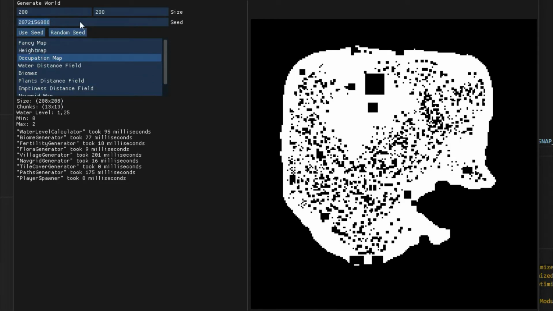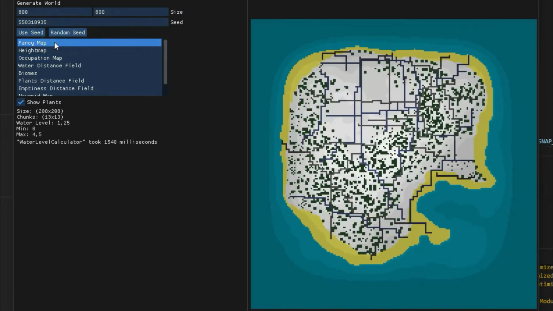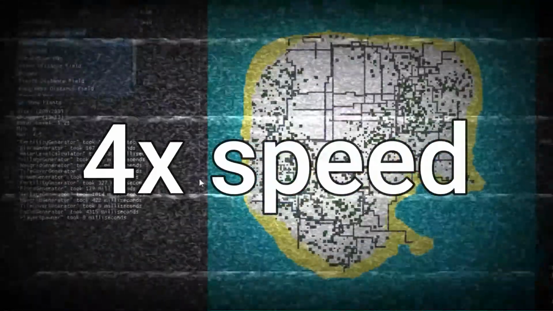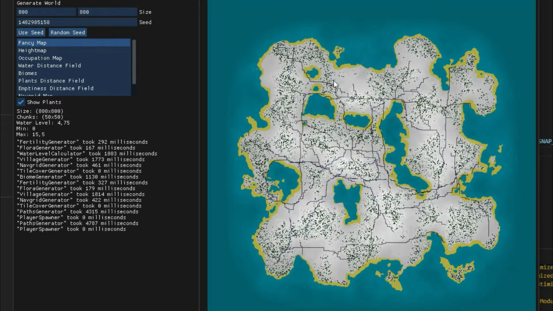I can change the seed and the size. For example, I can make an 800 by 800 world and generate and press here on random seed, and it's generating. Here it is. It's a huge world, but well, here it is.